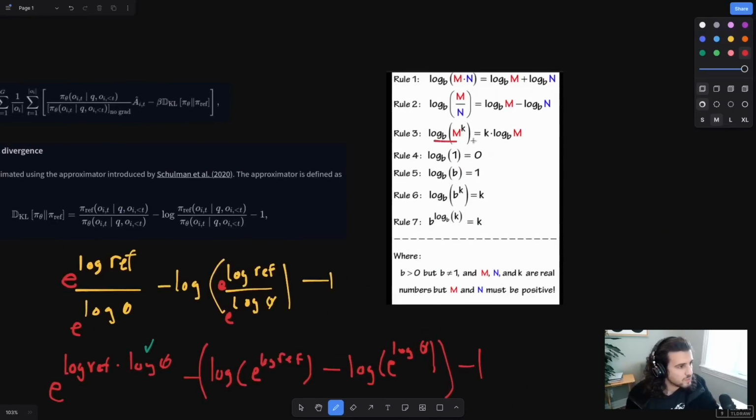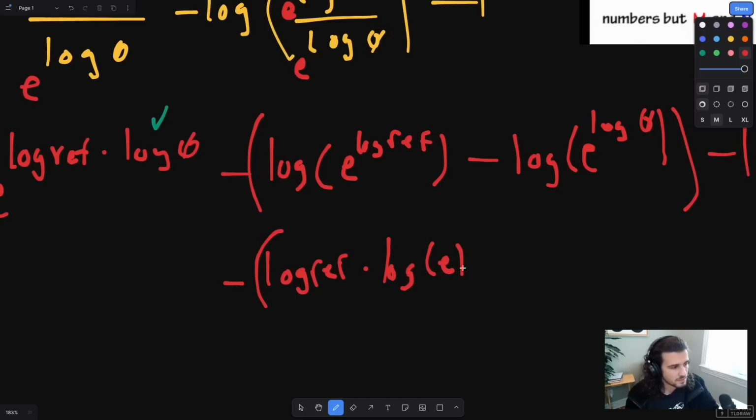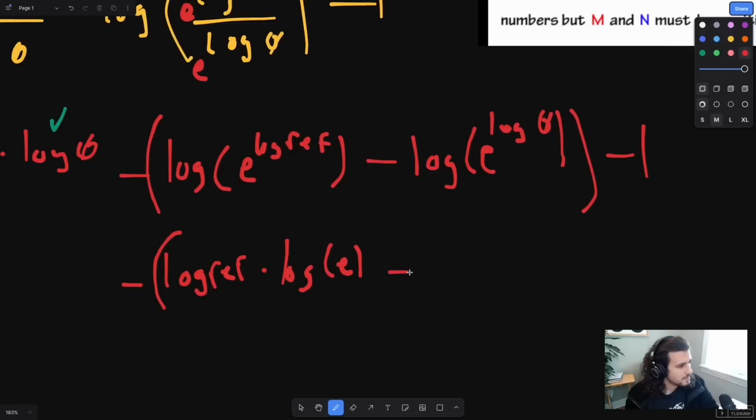So we're going to use that one over here. We're going to do a minus, and then we're going to take this. We're going to have log ref, right, in here, times log, when I say log, I mean ln, right? And in here minus the same thing, log theta times log of e again, right? Minus 1. So these become a 1, this one becomes a 1.